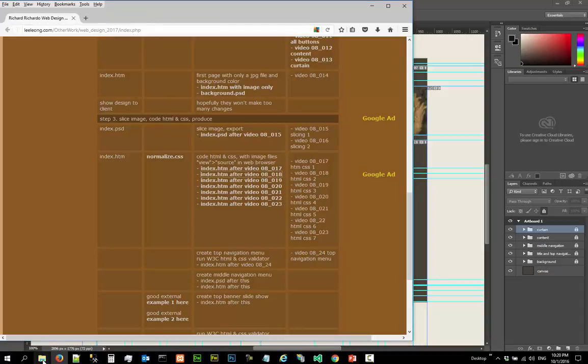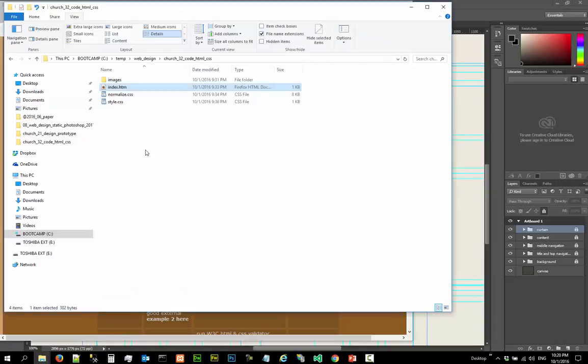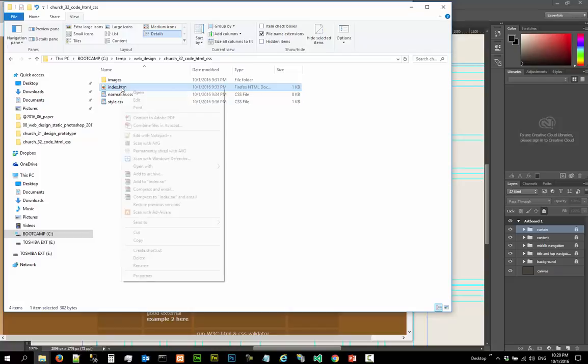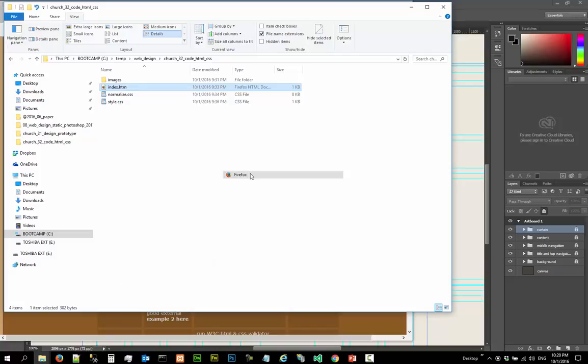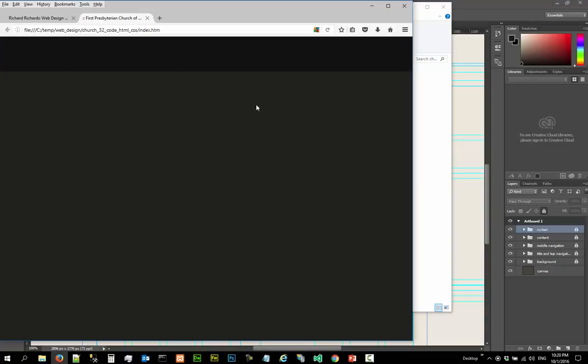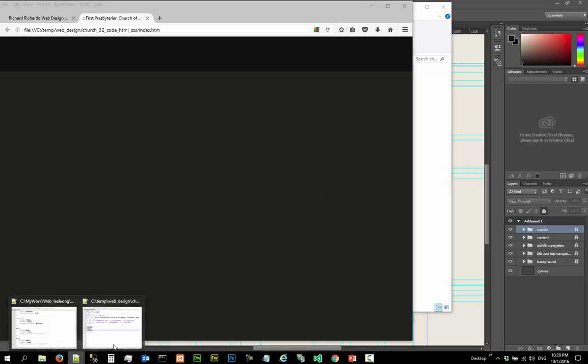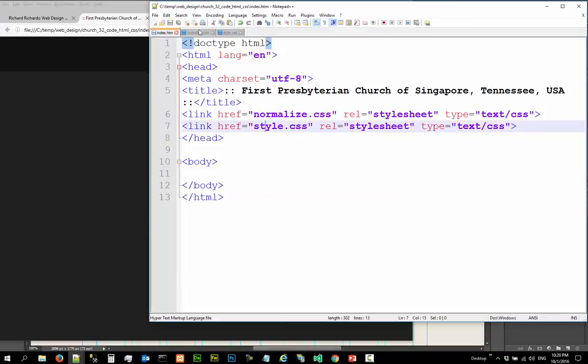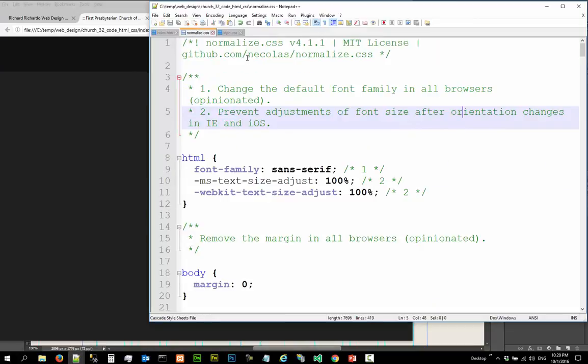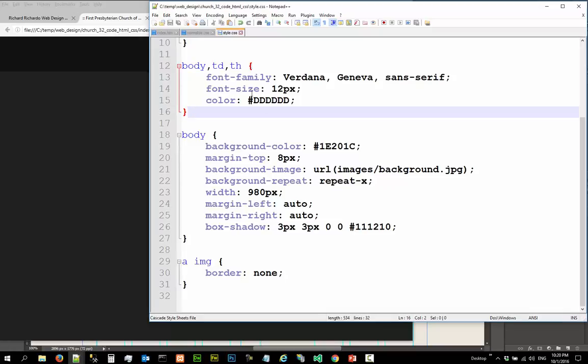We stopped here. So if we open this in Firefox, this is where we stop. We only have the background and the body, and the code was here. This is HTML normalized. Obviously there's nothing there, and then your style.css.